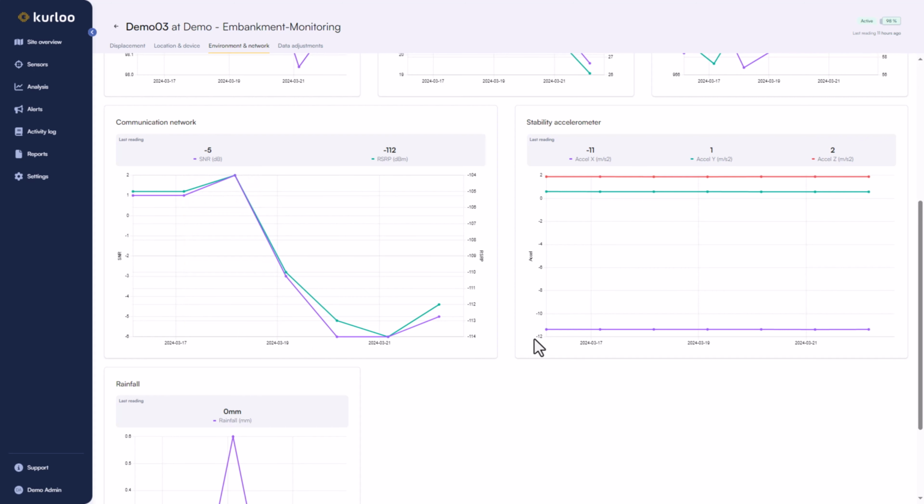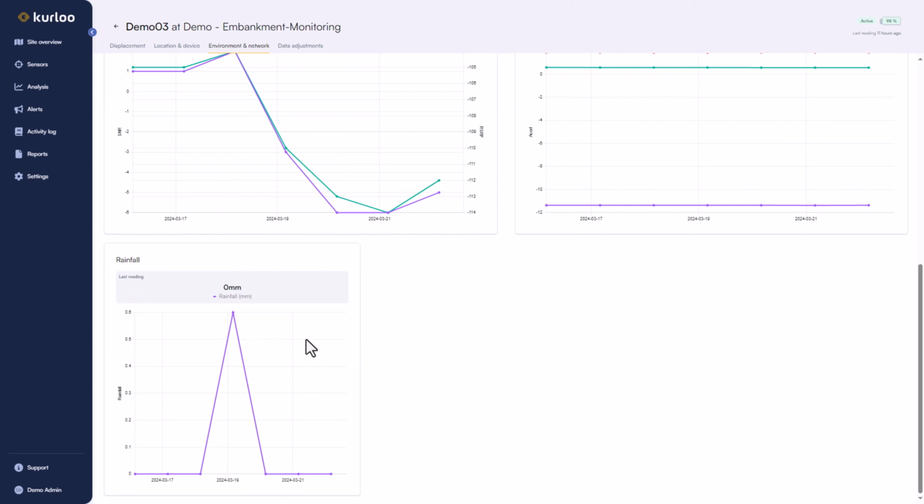Each Curlew device has an accelerometer included that can be useful in determining if displacements are related to a change in acceleration. This could mean that the device was struck or was interfered with. You will see the change as a spike in one of the directions. And the last section is the BoM rainfall data.